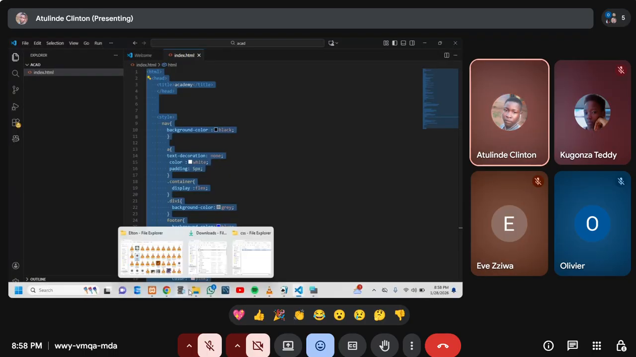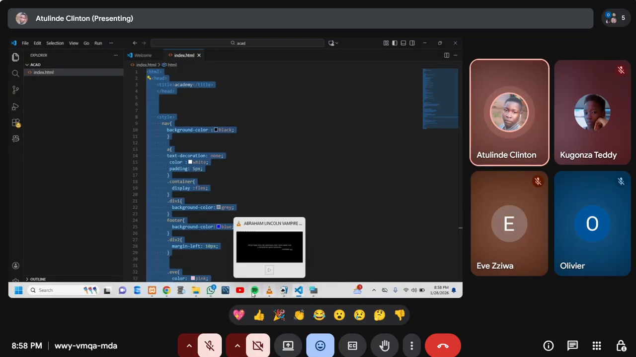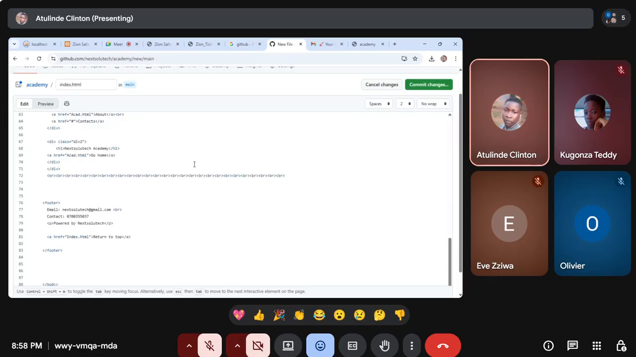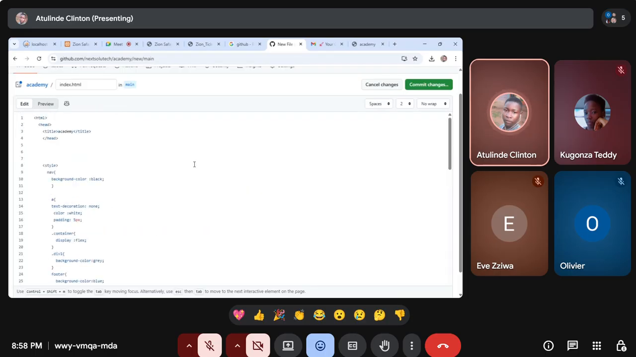You highlight the whole of this code, you copy it. After copying it, you come back to our space here, then you paste the code here, Ctrl V. So this is our code, it is pasted here.